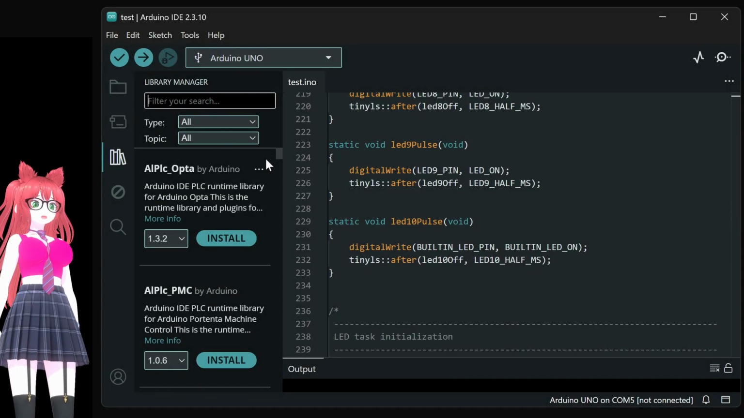Now, let us install MTW TinyLoopScheduler. Open Arduino IDE and allow your attention to settle on the interface. You do not need to explore every menu yet. For now, simply follow the next step, calmly, precisely. Open Library Manager. Click the search field and type MTW TinyLoopScheduler.